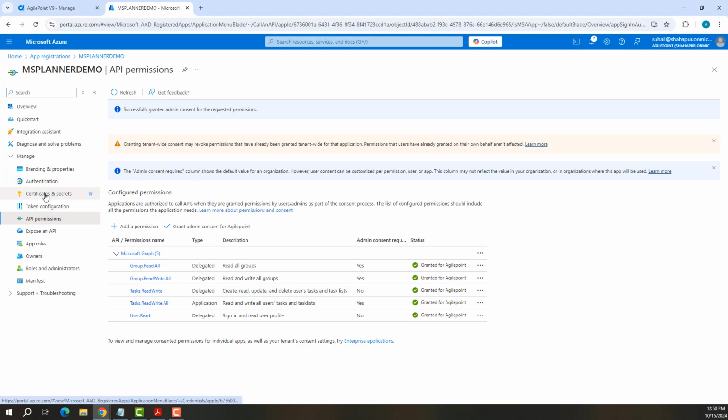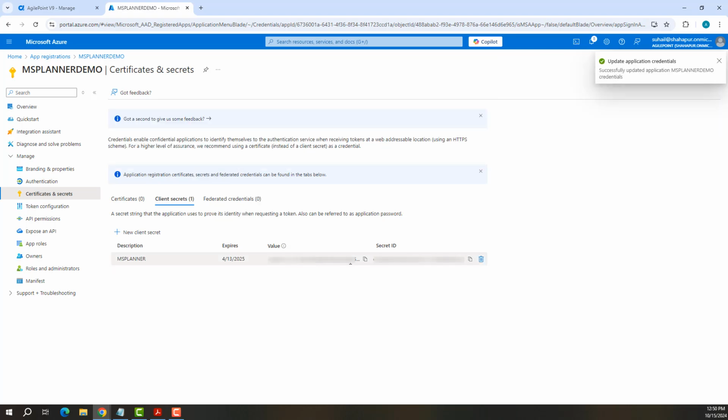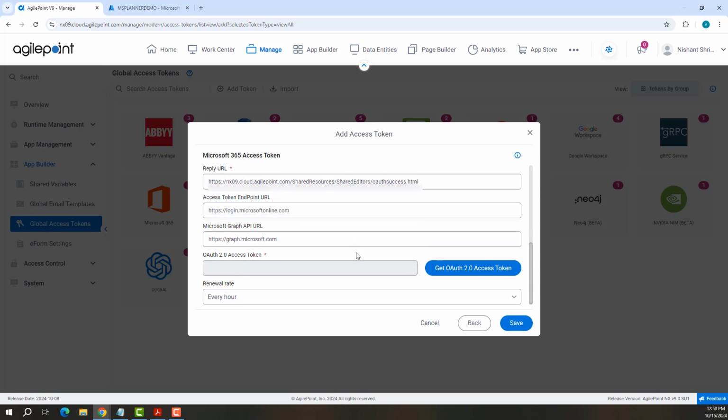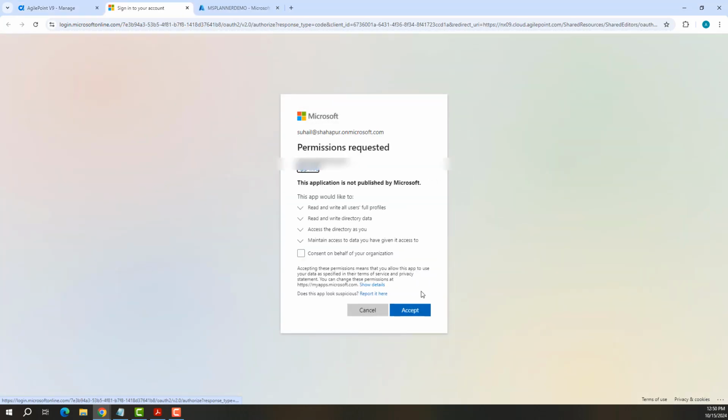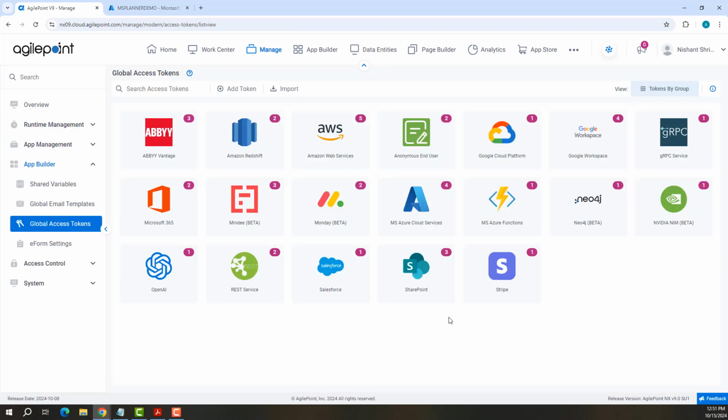Now let us create the certificate. I click on new client secret. I provide the name MS Planner and say add. Here the value is generated. This is required for the key. I just paste it. I click here to generate the access token. The access token is generated. Let me save it. This is about access token creation.